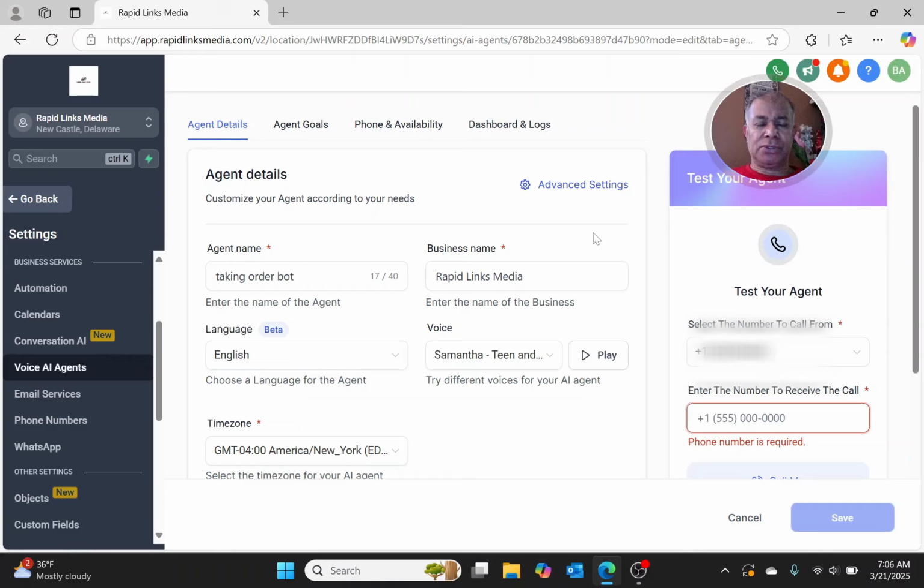So I'm going to call the bot from my phone and see how the bot will respond, and it will take a pizza order from me. So let me just call the number. I'm calling the number and the bot will pick it up after 4 rings. The reason it's 4 rings is because it tries to forward to another number. If the other number does not pick up, then the bot will pick it up.